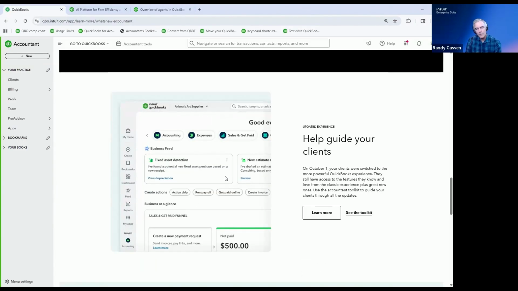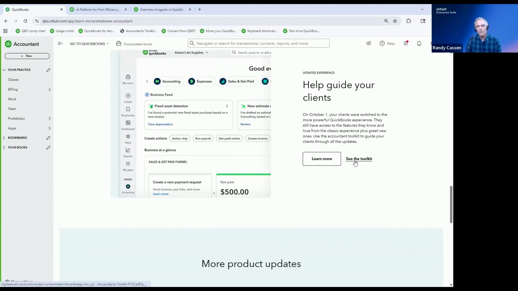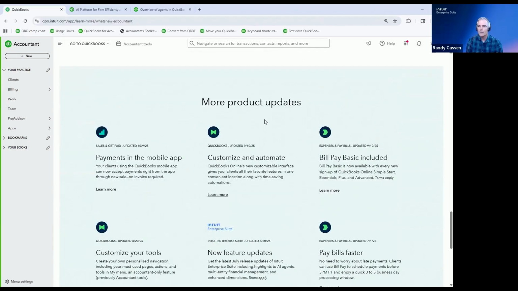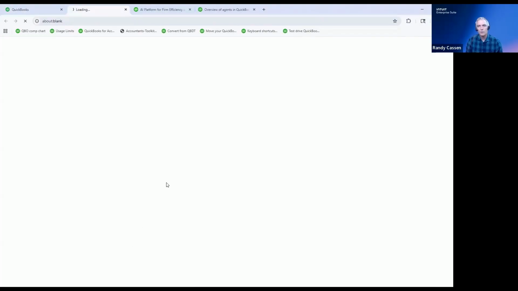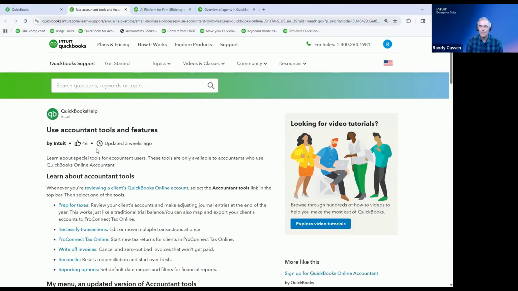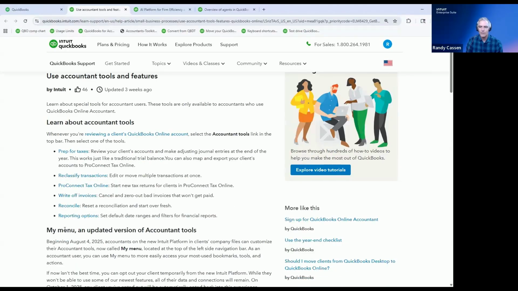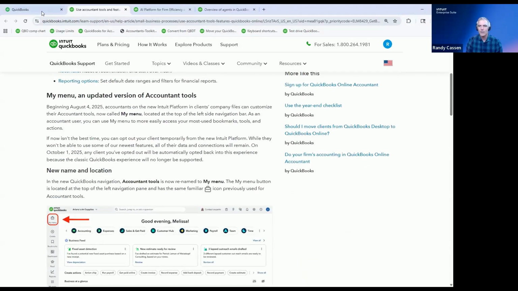Updated guide, you're probably already familiar because you've been living in QBO over the last month with the updates. But there's a toolkit here, could be helpful to share for new clients that aren't on QBO yet, or maybe they're still on desktop, and when they come over, they're going to see something that looks different. And then even if you scroll down to the more product updates, here's how you can customize your tools, which I'll spend a few minutes on. This is really having you update the My Menu, which is an updated version of the accountant toolkit, briefcase, whatever you're accustomed to calling it.